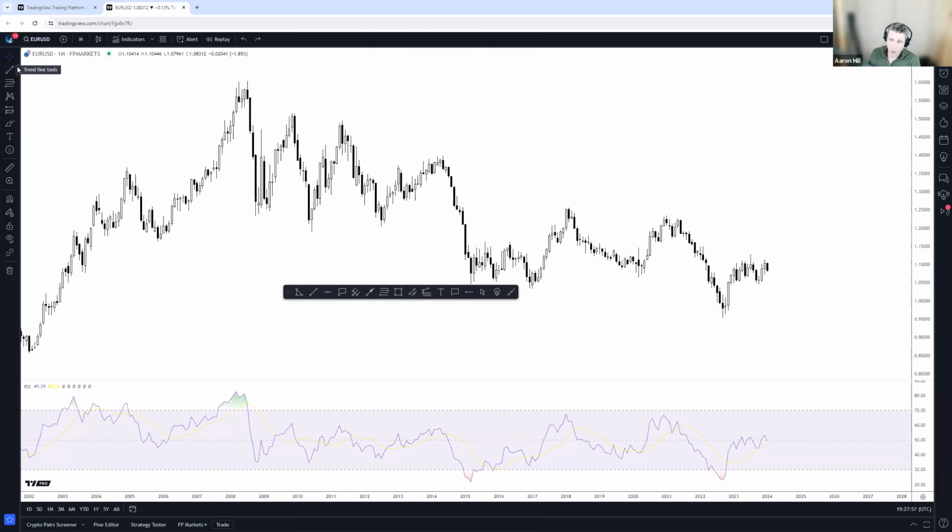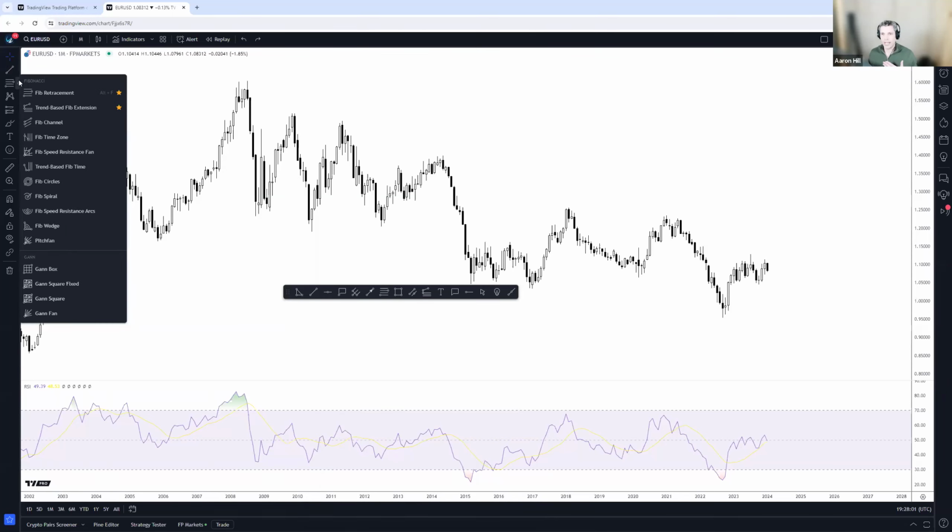In terms of what they offer on TradingView, as you can see here, a number of different Fibonacci indicators. Look, I don't use more than half of these.